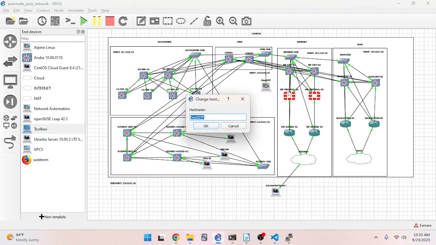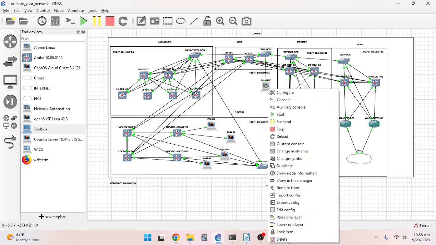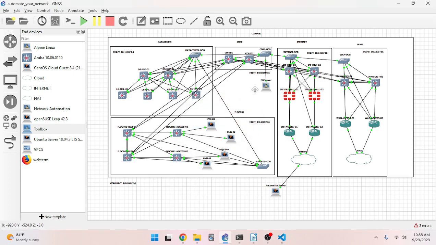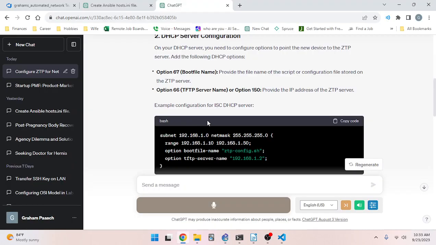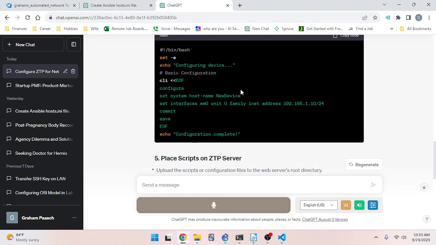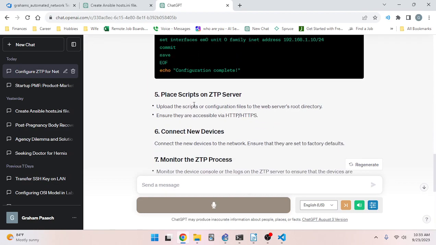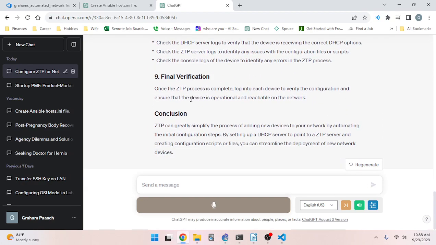6. Connect new devices. Connect the new devices to the network. Ensure that they are set to factory defaults. 7. Monitor the ZTP process. Monitor the device console or the logs on the ZTP server to ensure that the devices are being provisioned correctly. Verify the configuration on the devices once the ZTP process is complete. 8. Troubleshoot if necessary. If a device fails to provision, check the DHCP server logs to verify that the device is receiving the correct DHCP options. Check the ZTP server logs to identify any issues with the configuration files or scripts. Check the console logs of the device to identify any errors in the ZTP process. 9. Final verification. Once the ZTP process is complete, log into each device to verify the configuration and ensure that the device is operational and reachable on the network.